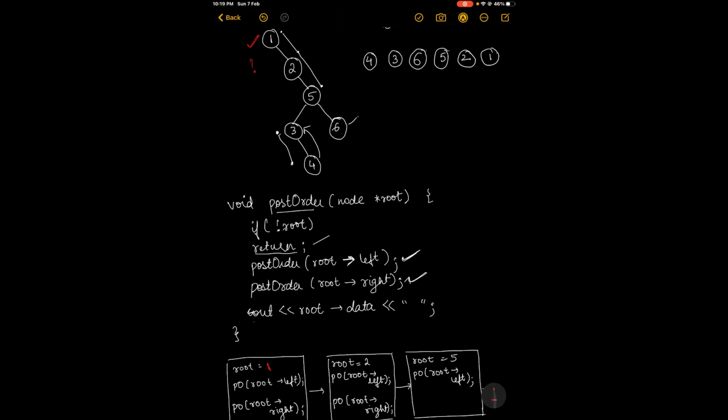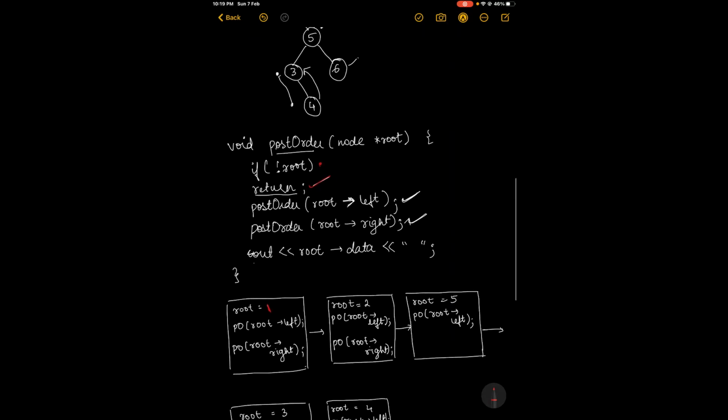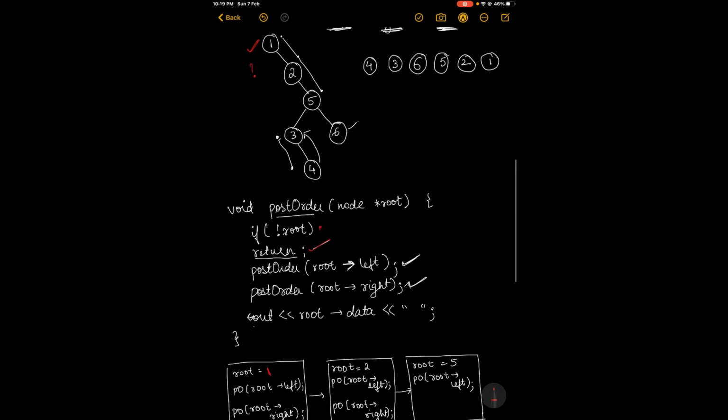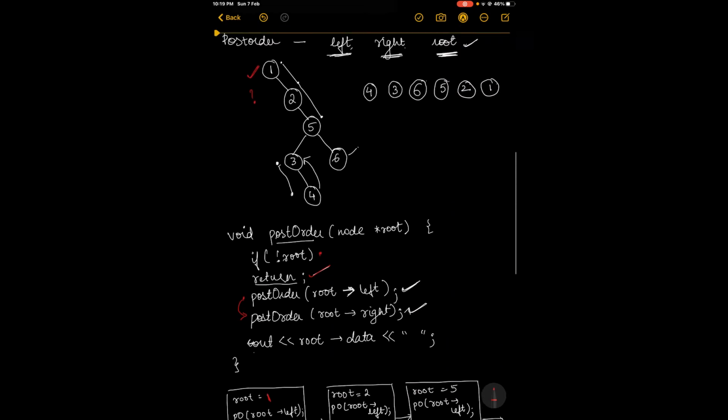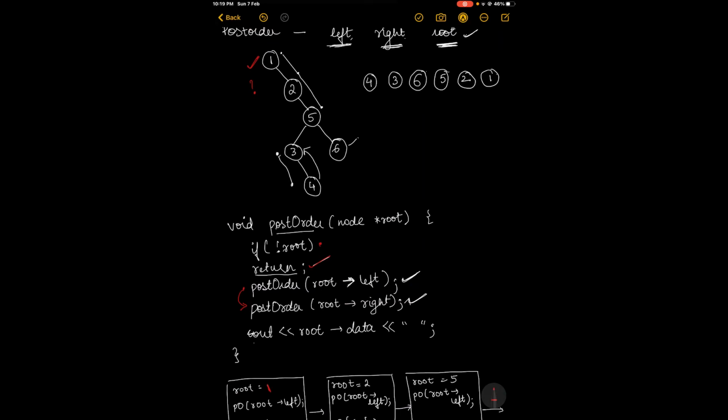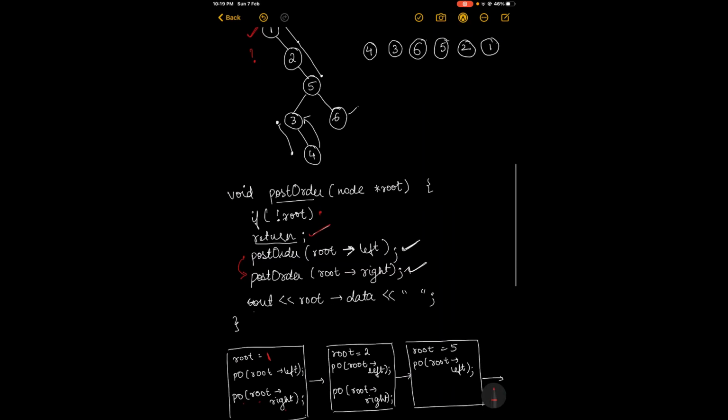Since there is no left child, so we will simply return to the calling function as the code says, and the calling function is obviously the root left. So it will return here and move to the next step. So post order root right, which is clearly there, which is 2 in our case.